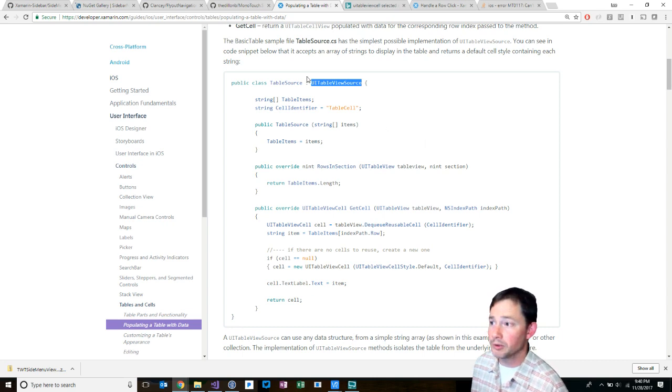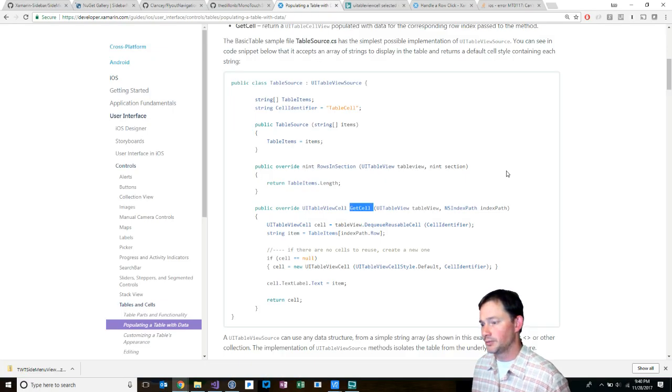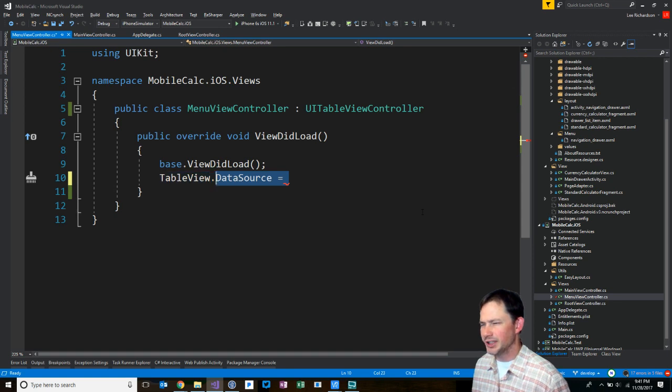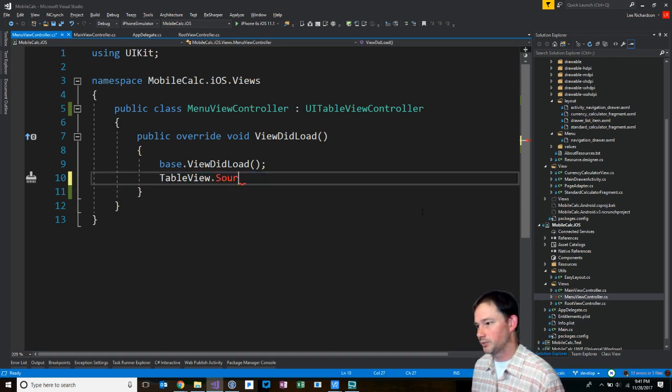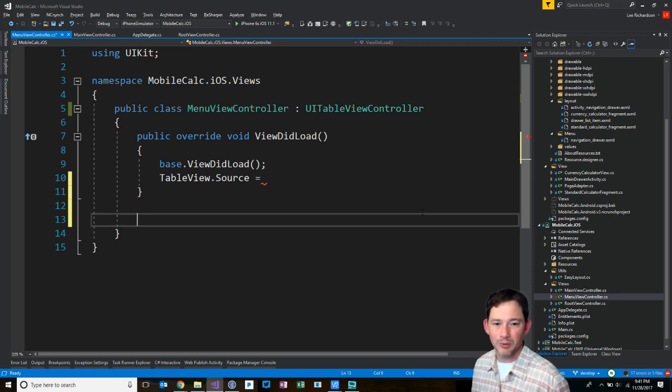here's roughly what we're going to be doing. We're going to be creating a new table source, table view source. We need to tell it how many rows there are, and we need to tell it how to get a cell. Those are the primary components that are required for a table. And so that's basically what we're going to be doing right there. I always get source and data source mixed up, and source is the one you want. Source equals, and so we need a new, you can use an inner class here. There's some contention about what the right way to do it is.